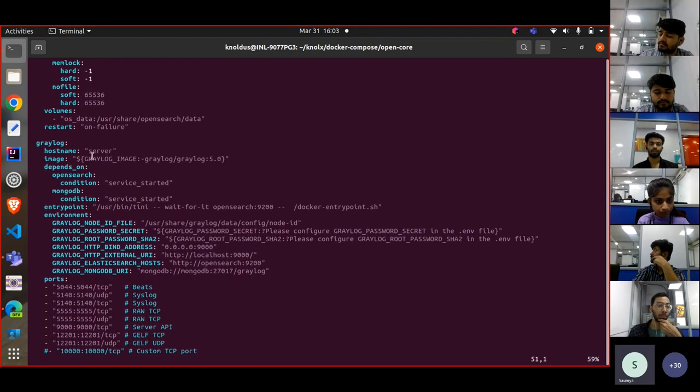So the hostname that we have provided is server, and the image that we are using is basically the latest one, Graylog 5.0, and it depends on OpenSearch and MongoDB. It will only start when these services get started and are running successfully. We have provided the entry point, so whenever Graylog starts, it will try to run this script first.